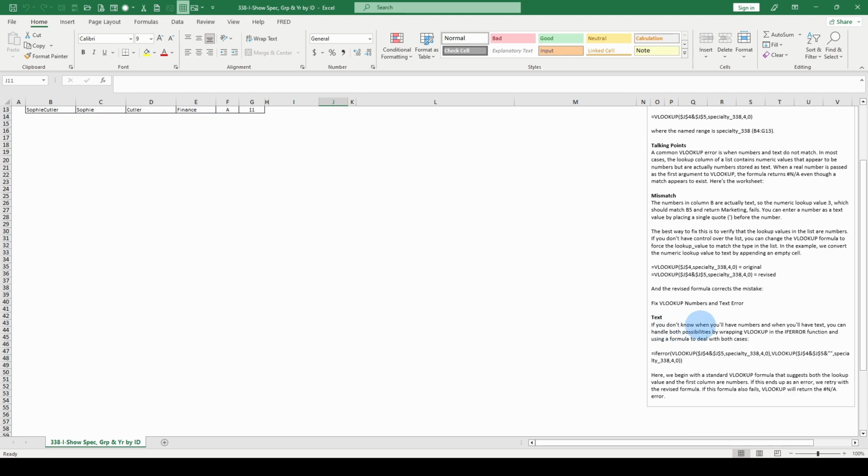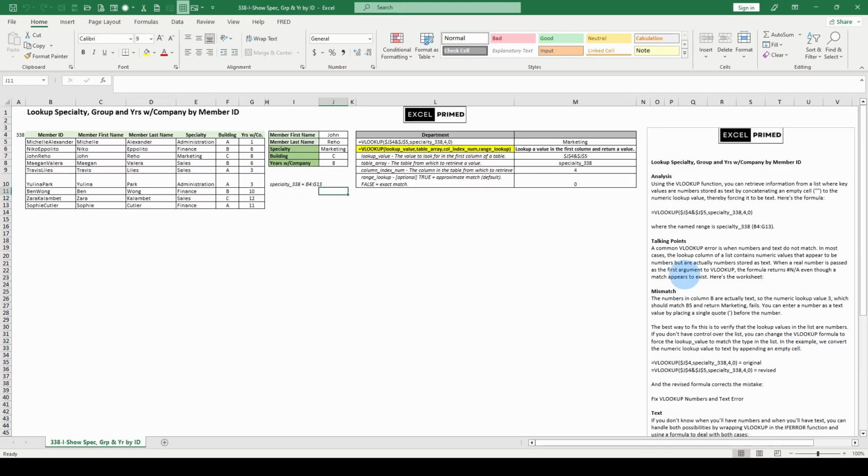If you don't know when you'll have numbers and when you'll have text, you can handle both possibilities by doing this double VLOOKUP. We're not going to focus on that right now. What am I talking about? Years with company? Are we looking up numbers or are we looking up text? Here we have numbers. We don't have a problem because we're looking up name.